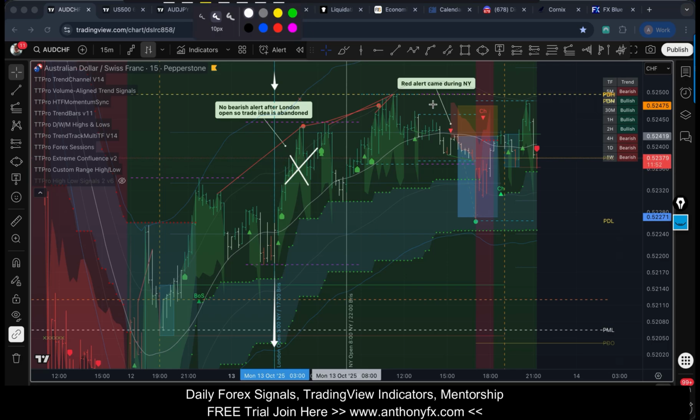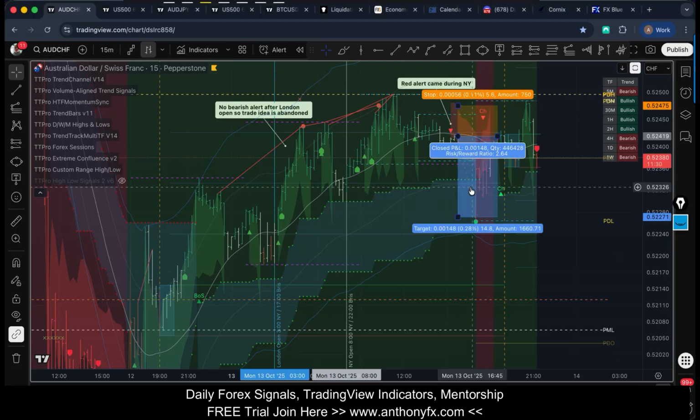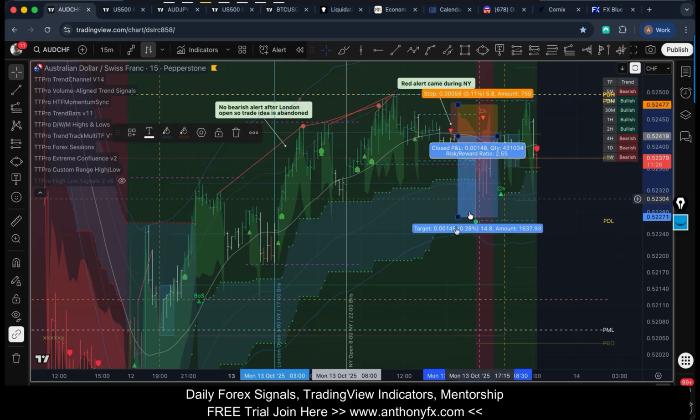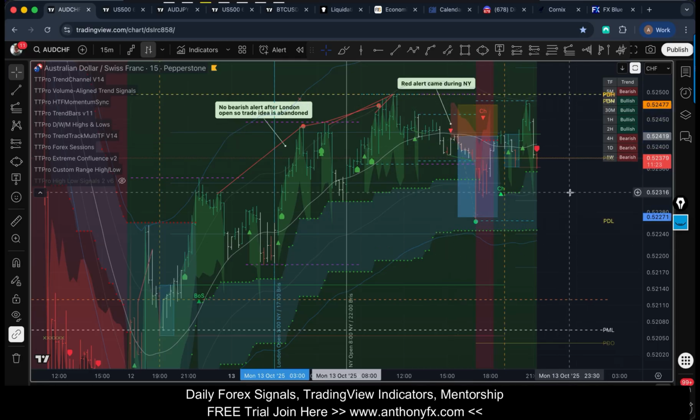If you were looking for the next red signal, well, it did occur into New York. So, you could have gone for that if you wanted to. But the idea was to take it after the London Open. So this one was no trade. Now that gave a, just call it, 2.5R gain if you took that one.